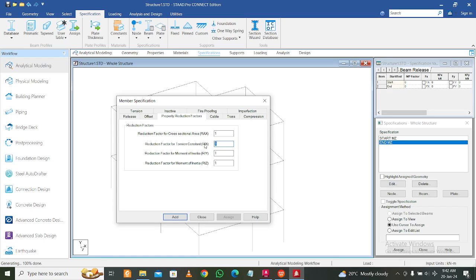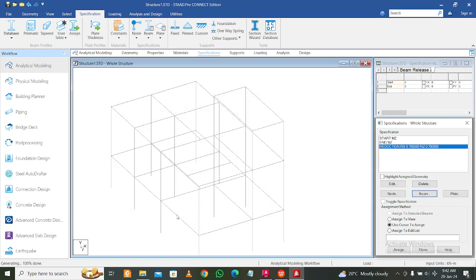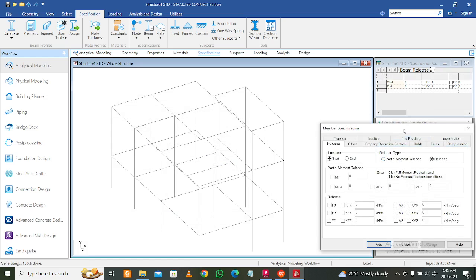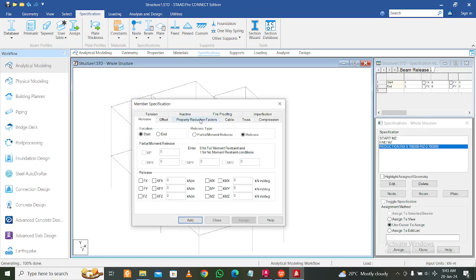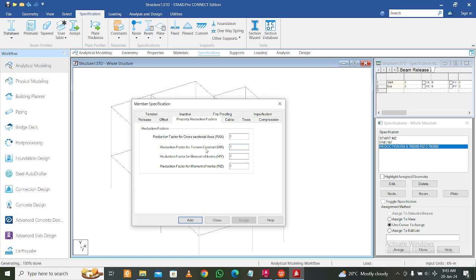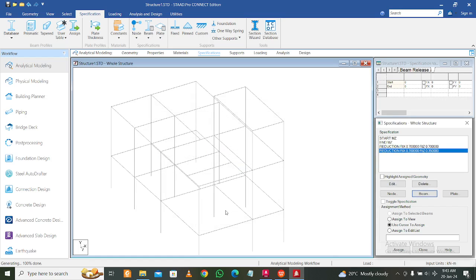So first of all, let's add for the columns, which is 0.7, again 0.7, and again 0.7. This is for the columns. And again for the beam, this will be the property reduction factor. So for the beam it will be 0.35, and this one will also be 0.35. Okay, click on add. After the property reduction factor, we can add a master node here also, but we'll add this later after completing this.